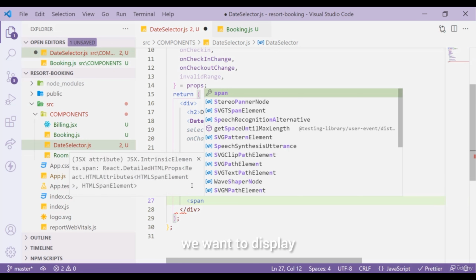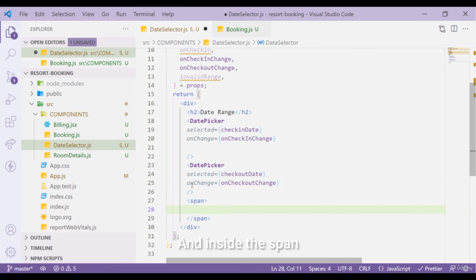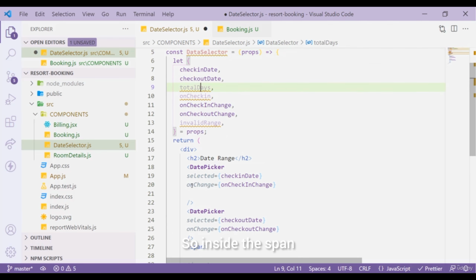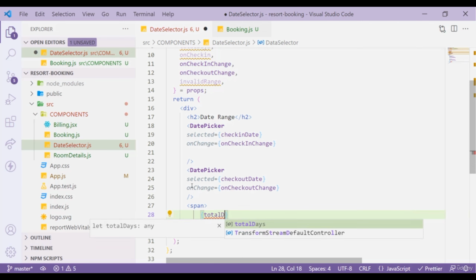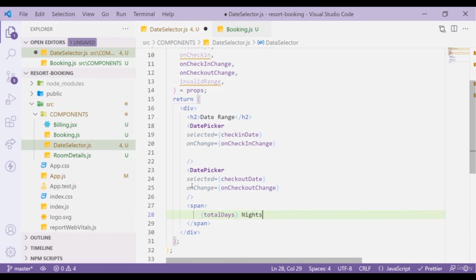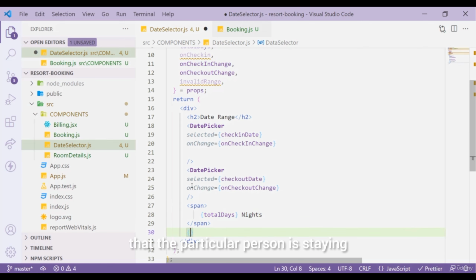Now after this, we want to display, let's create a span, and inside the span we're going to display to the users the number of days that they're staying. So inside the span we'll be using this total days property. So total days is the number of days that the particular person is staying.